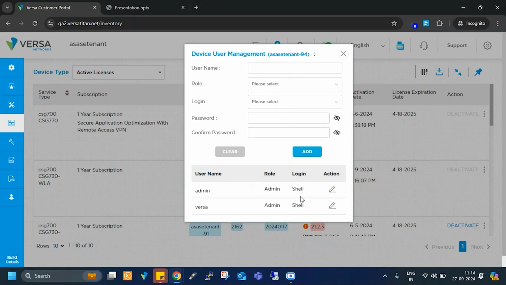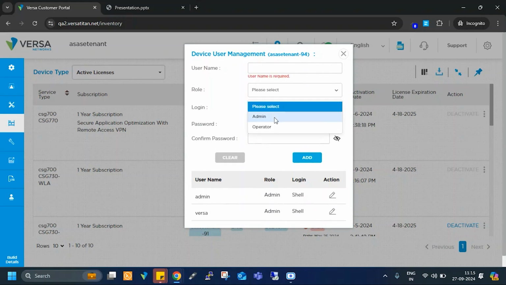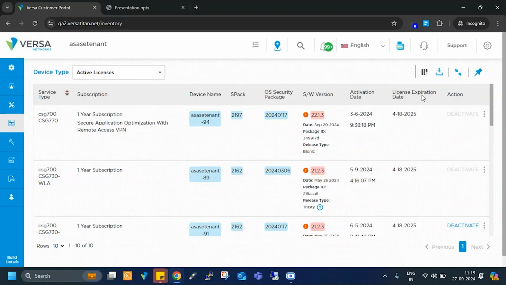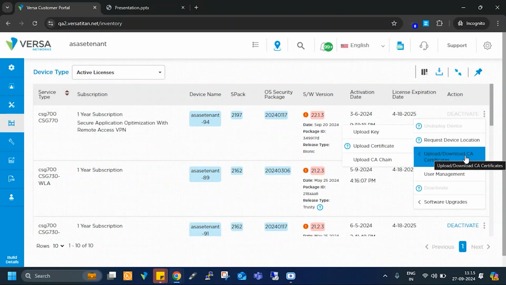You can change the username and password for both admin and other users. You will see the admin user, and you can edit and change the admin password if required. You can also add custom users by providing a username and password, granting access only to the CLI with the available roles, while they will not have access to the shell. You can upload certificates, keys, and CA chain certs, etc.